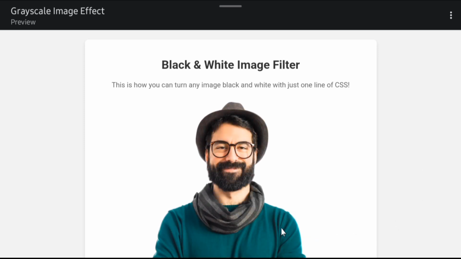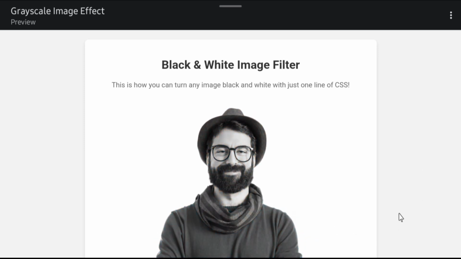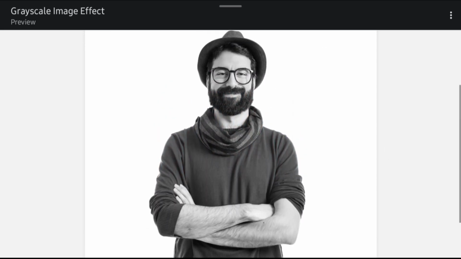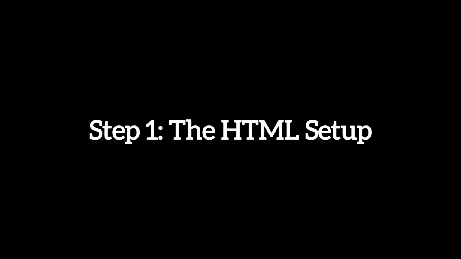In this tutorial, we are going to see how we can convert any image to a black and white filter with CSS and just in one line of code. Let's get started. Step 1. The HTML setup.